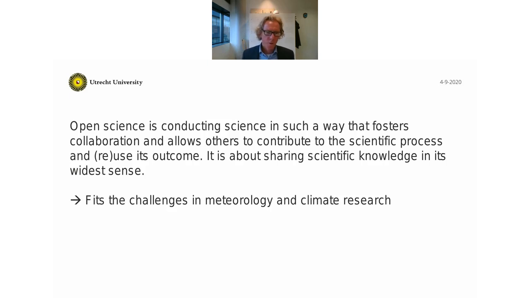So open science, what is it? Well, there are many definitions around. If you go to the web, or if you go to different organizations that really advance open science, there are many definitions, but I like this approach. It's really about conducting science in a way that it fosters collaboration, which is needed in this interdisciplinary world. And it allows others to contribute to the scientific process. That includes even the citizens, and reuse its outcome. And if you look at it a bit wider, then it's really about sharing scientific knowledge in its widest sense. And if you think about what I just said about meteorology and climate research, it actually fits our kind of research really, really well.